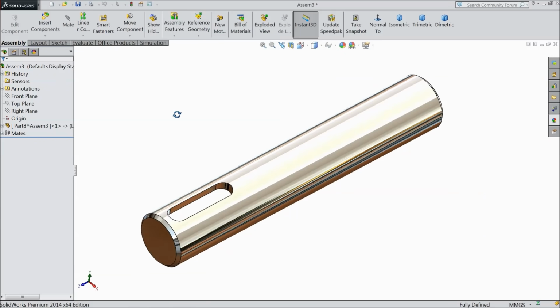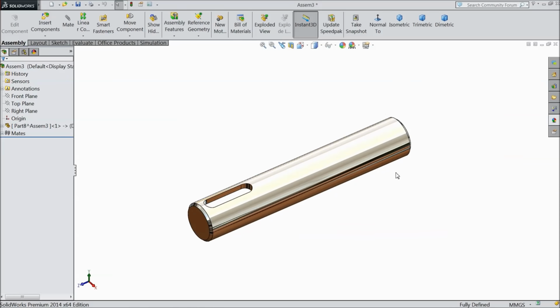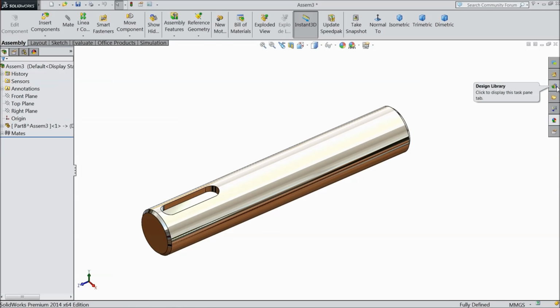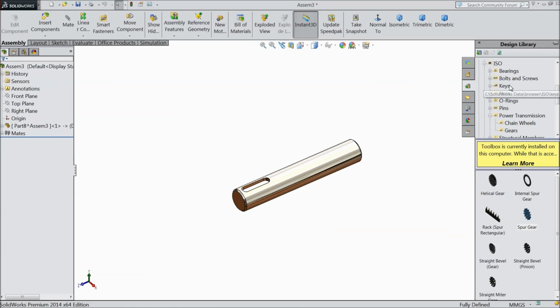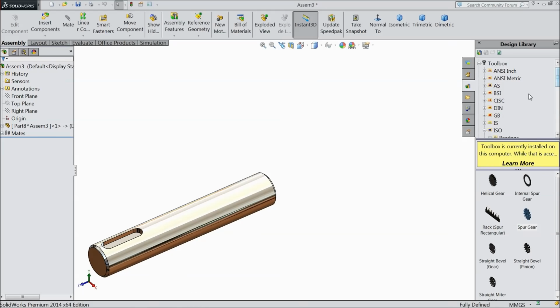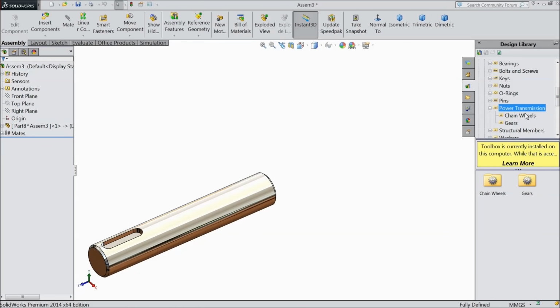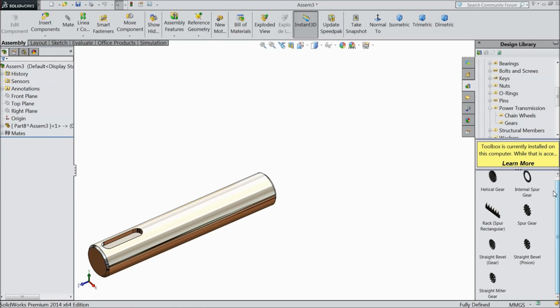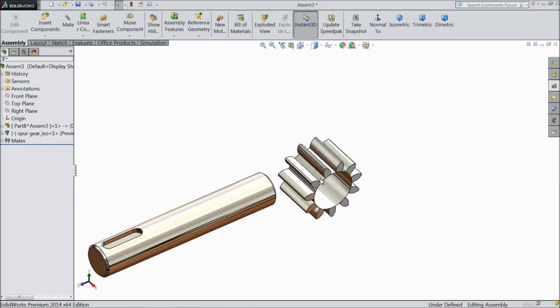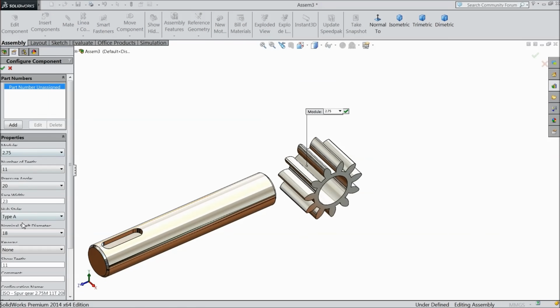Okay. Now we will attach some gear here. So go to design library. If you go to design library, just go to ISO, standard, select power transmission, and here option gear. Inside the gear, one option is spur gear. So select and drag it. Now here it is asking what dimension you exactly need.